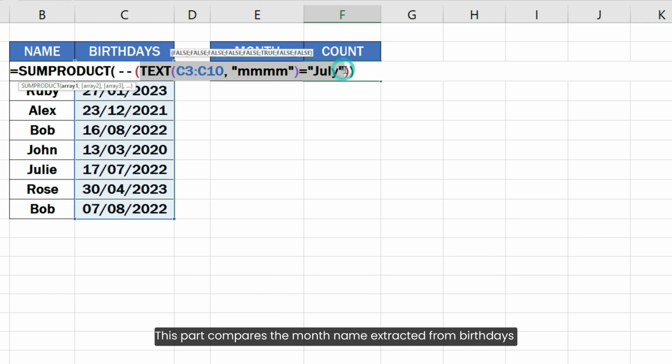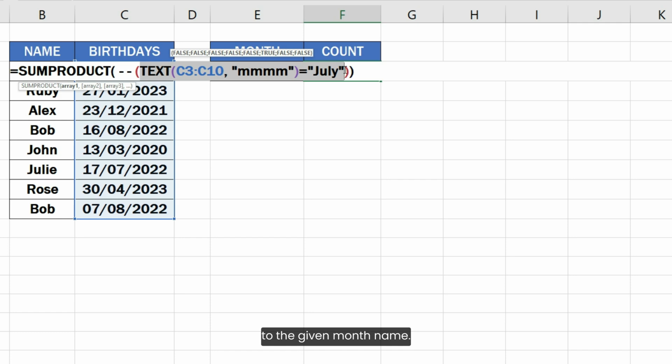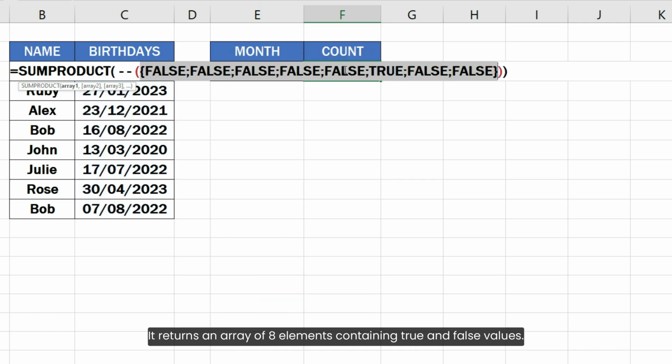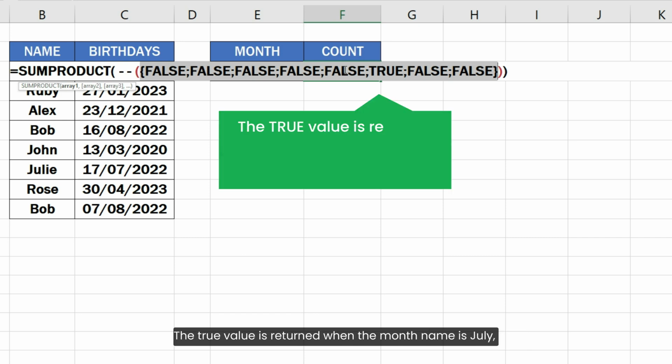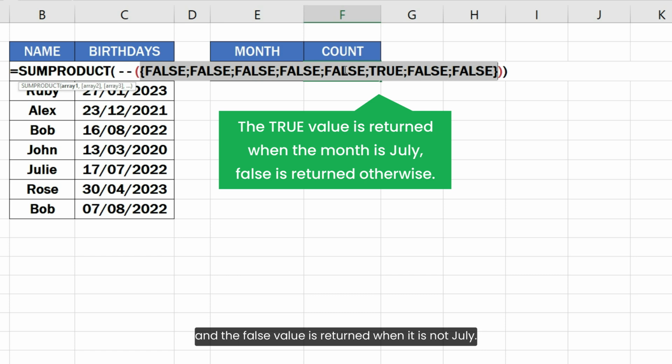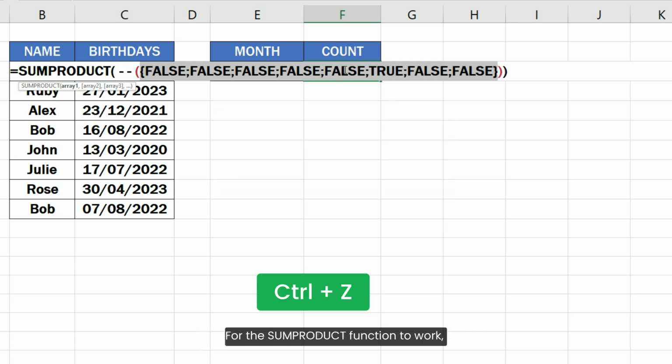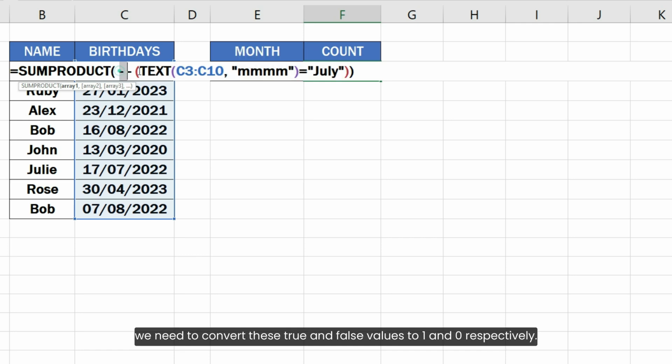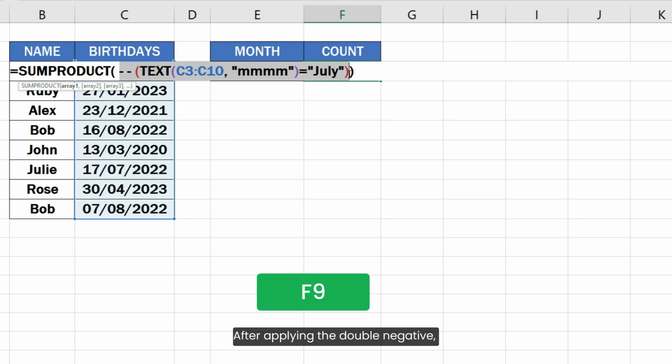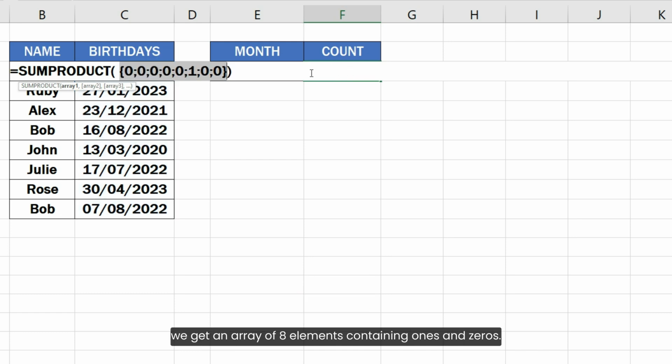This part compares the month name extracted from birthdays to the given month name. It returns an array of 8 elements containing TRUE and FALSE values. The TRUE value is returned when the month name is July and the FALSE value is returned when it is not July. For the SUMPRODUCT function to work, we need to convert these TRUE and FALSE values to 1 and 0 respectively. We did that by applying the double negative, minus minus. After applying the double negative, we get an array of 8 elements containing 1s and 0s.